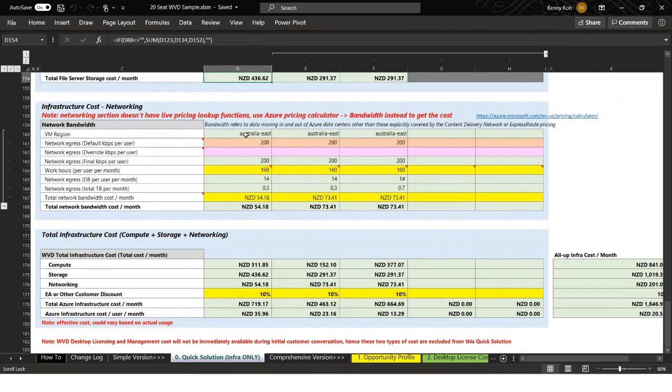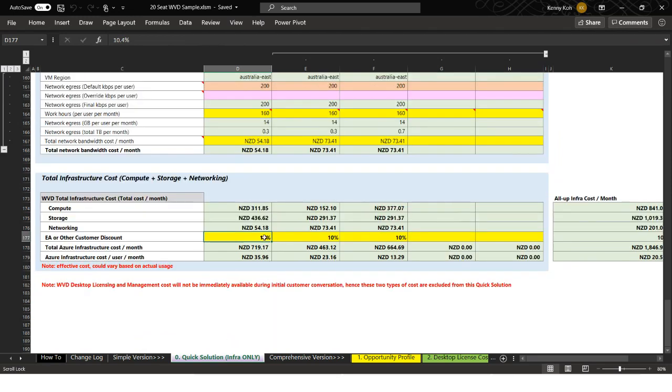And then this is the end of the calculator, and it tells you how much you're getting, and then you can apply your EA or CSP discounts to here. Typically on CSP you're looking at around there, just based on what the margins are basically, right? And then there you go.